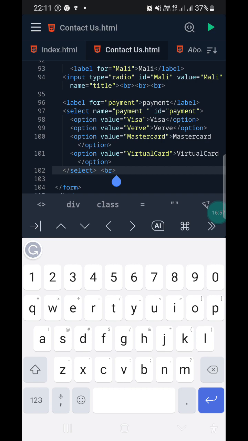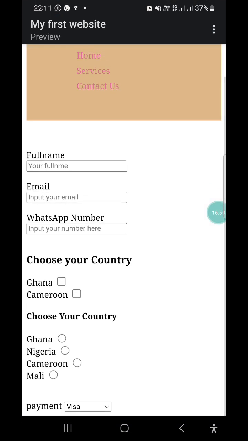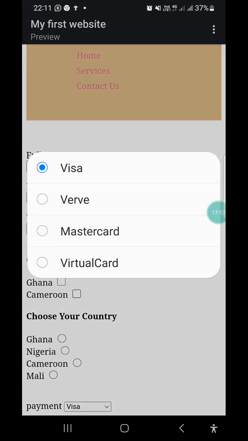So once I run it now, this is how it's going to appear. This is payment. You can see payment at the bottom left hand side. So you can see Visa because I input Visa there as number 1. Once I click on this Visa, you can see that we have Visa, VAV, MasterCard, virtual card. Now it's asking me to choose which one I want.